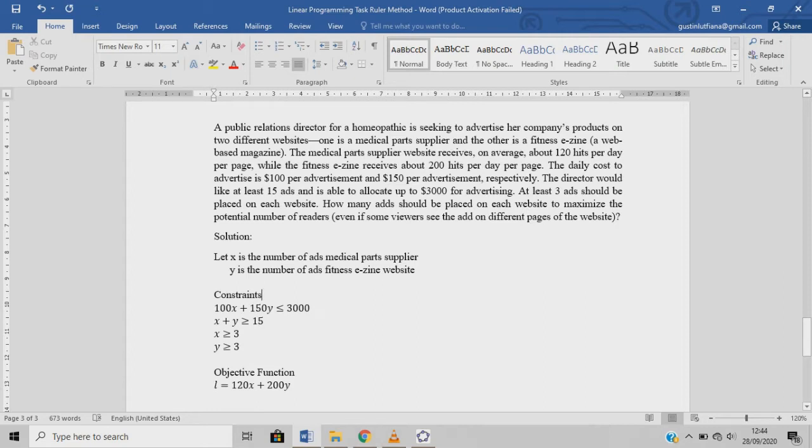A public relations director for a homeopathic company is seeking to advertise her company's product on two different websites. One is a medical parts supplier and the other is a fitness e-zine or web-based magazine. The medical parts supplier website receives on average about 120 hits per day per page, while the fitness e-zine receives about 200 hits per day per page. The daily cost to advertise is $100 per advertisement and $150 per advertisement respectively.